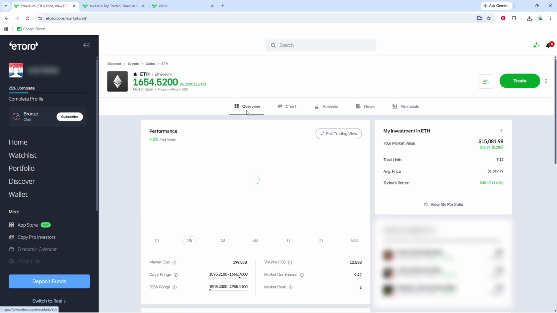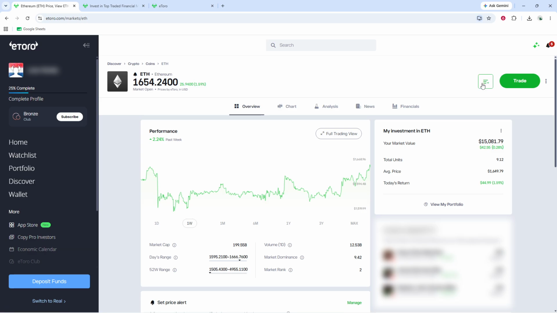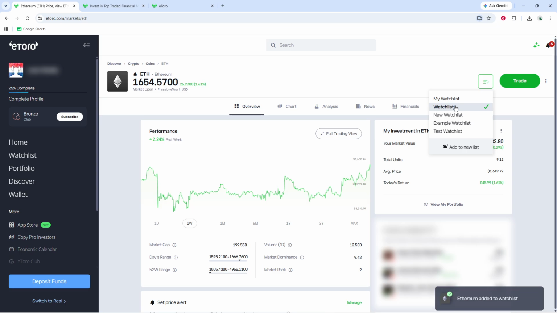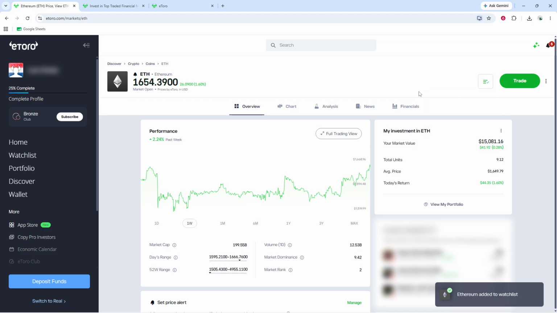When you're ready, click the watchlist icon or choose Add to Watchlist. This will start following the asset so you can keep track of it more easily without having to search for it again each time you log in.